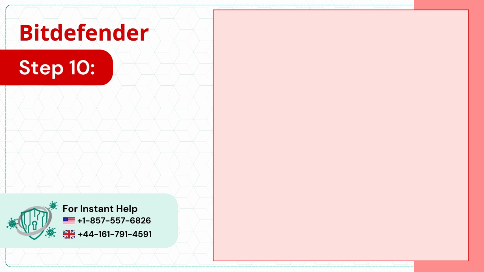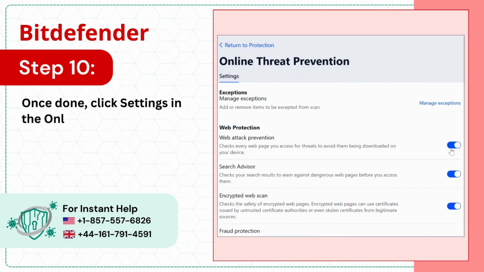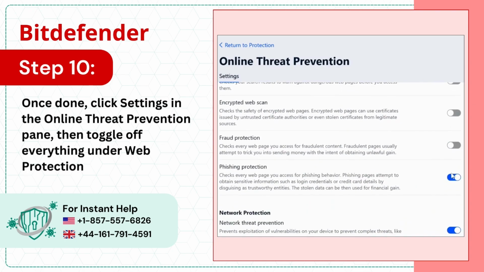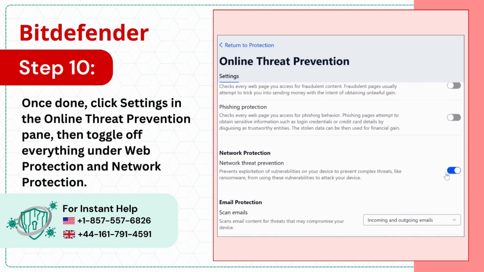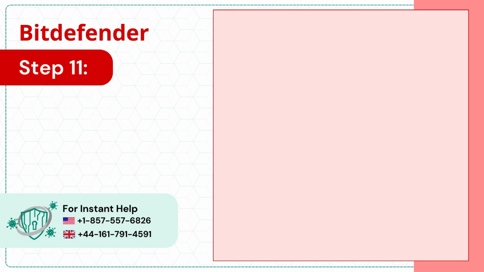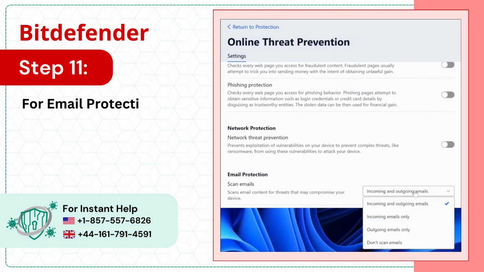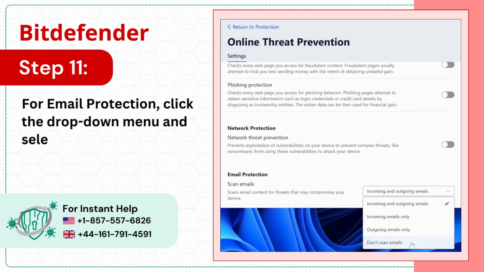Step 10. Once done, click Settings in the Online Threat Prevention pane, then toggle off everything under Web Protection and Network Protection. Step 11. For email protection, click the drop-down menu and select Don't Scan Emails.